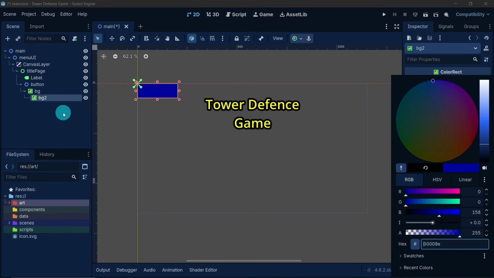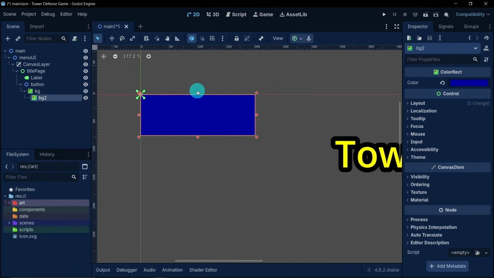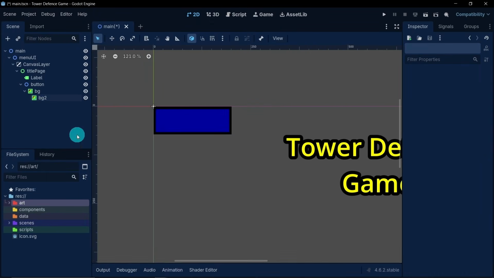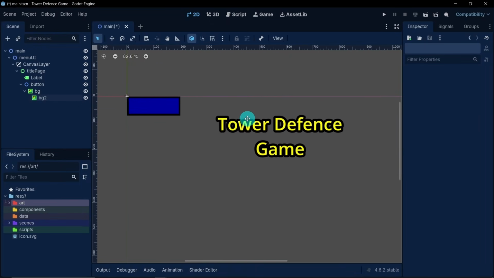Let's also zoom in a bit and give it a nice border like the one we have above it. Let's do about there, here, and here. Again, it's up to you how you want to design all this. I'm just going to keep it like this for now. I think it looks pretty good. All right, so we have our nice button there.